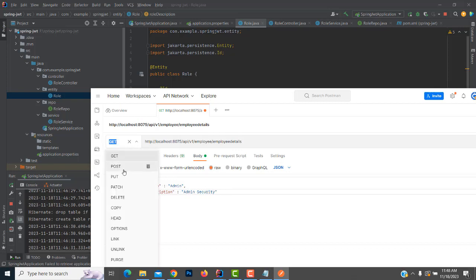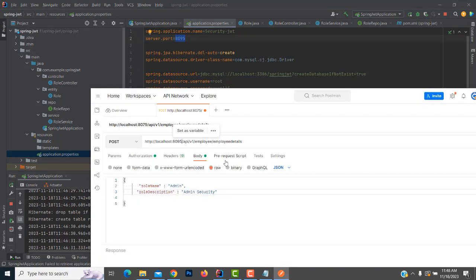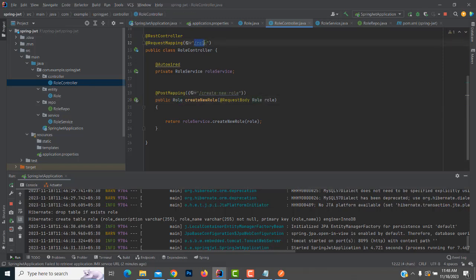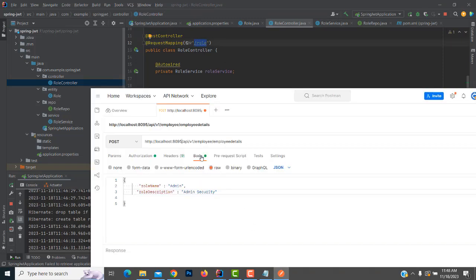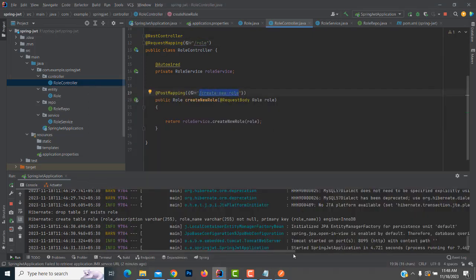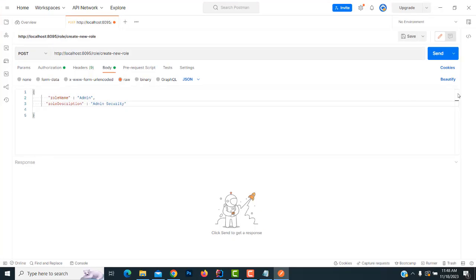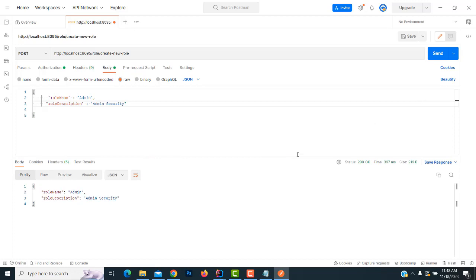This is a post method. How the request is coming. This is the port where it's running. So copy the port and paste it over here. API, this is a role, this is a role, comma. Create this one. Create a role. Send it. Here it's adding successfully admin and admin security.